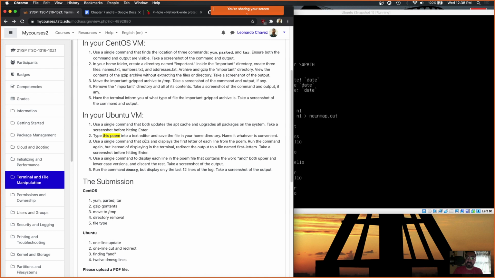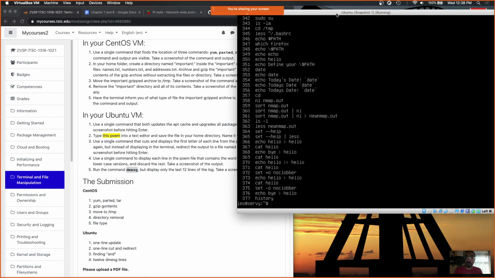And then I want you to cut stuff out. Basically just cut out the first letter of each line and put that into a file and do file redirection and stuff. And then dmesg, last 12 lines, so use tail there. That's the idea with all of those.